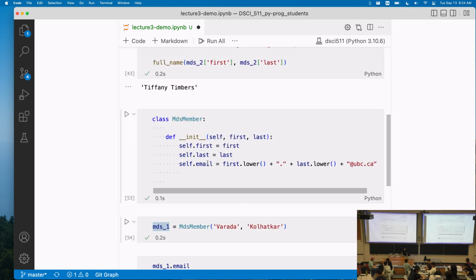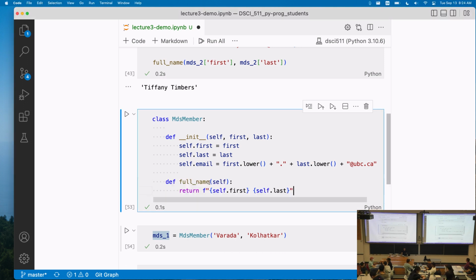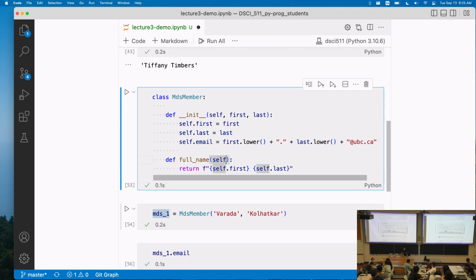Now, let's bundle that together with other functions and attributes inside of MDS member. So the way that we do that is basically just as we define any other function inside of Python with one difference. The difference is that most methods that we define inside of a class take in an argument called self, which refers to the object that we're creating. Okay, so here I'm creating full name. It takes in self, meaning look at the object that I'm creating right now. Take its first attribute, take its last attribute, and do this particular thing with it.